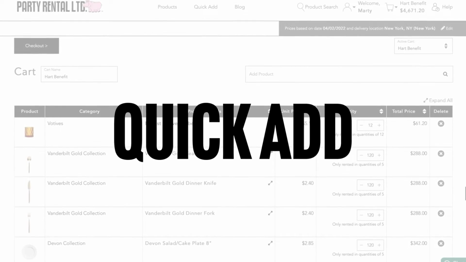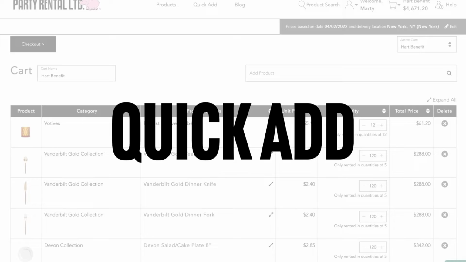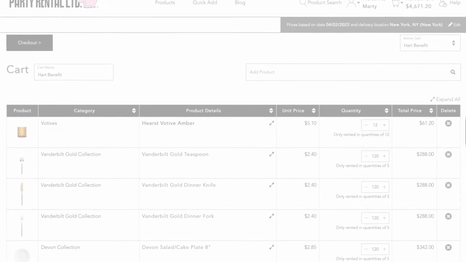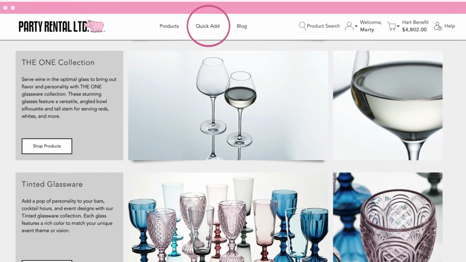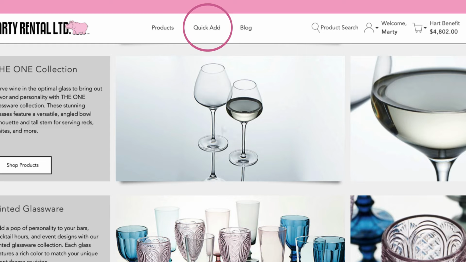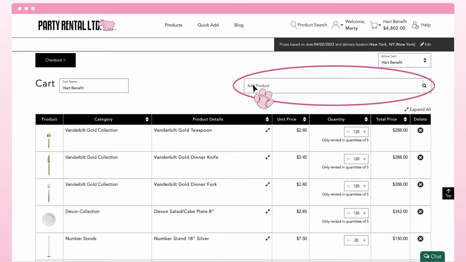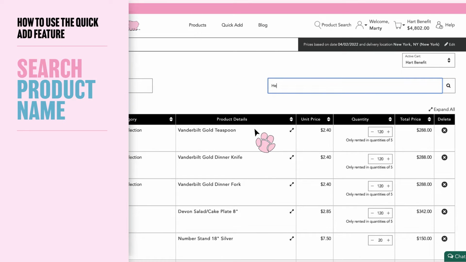Quick Add was created with the event professional in mind. It's a powerful search tool located on the cart page, and it can be accessed from anywhere on the site using the Quick Add button at the top of the page. Clicking Quick Add jumps you straight to the cart page. From there, use the Quick Add search bar to add products by name.